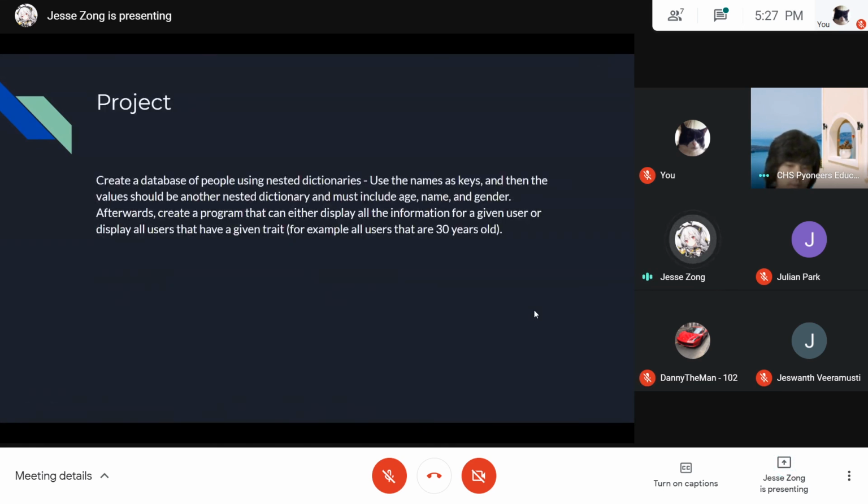So this week's project, first off, we want you to make a database of people using a bunch of nested dictionaries. For your dictionary, the keys should be different people's names. Or you don't necessarily have to do that. You can give them an ID if you want to be able to repeat names. Actually, that's probably a better idea. Let me fix that really quickly.